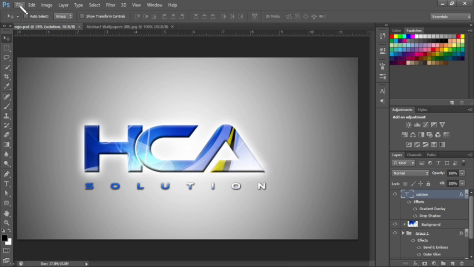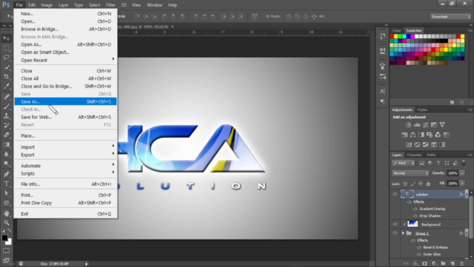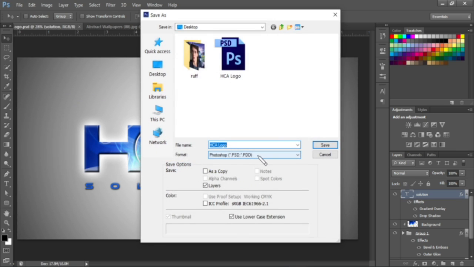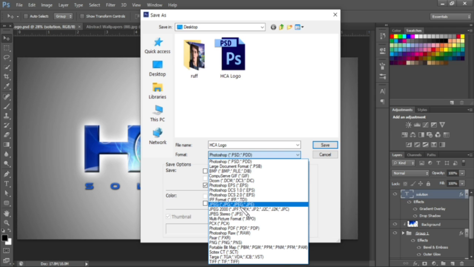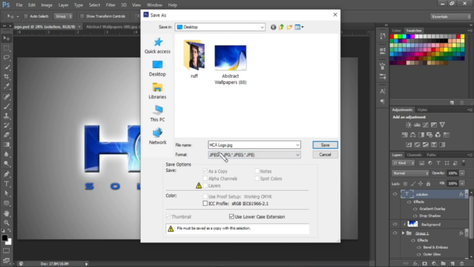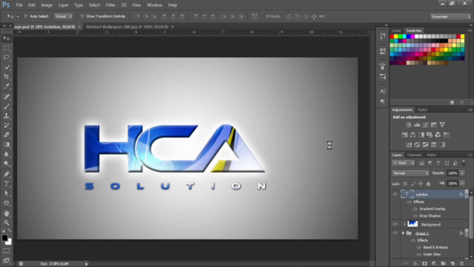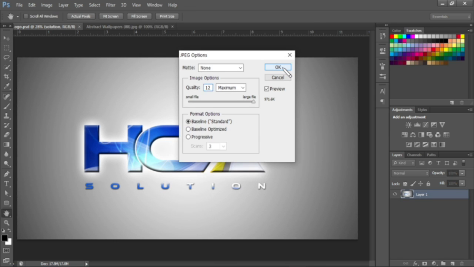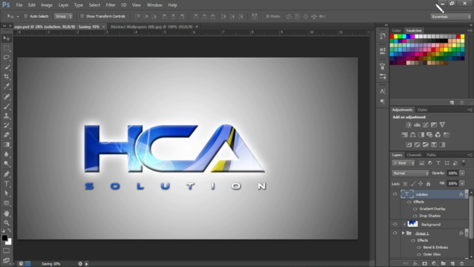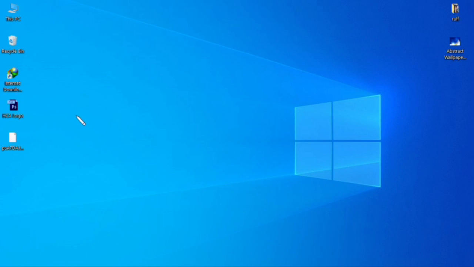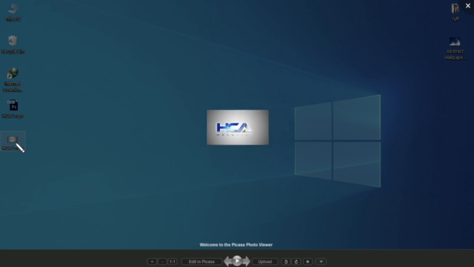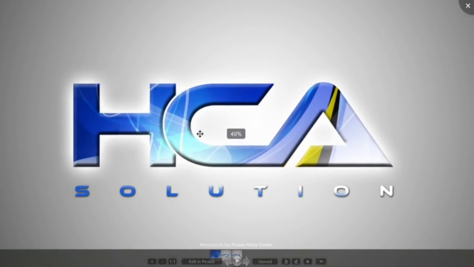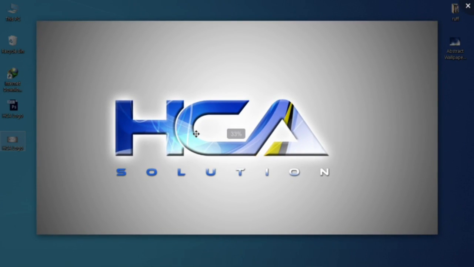Click on File again, click on Save As, change the format to JPEG right here, and now you can save your work. Okay, so now we got it right here, still loading. Boom, we got our work right here. So we got a nice HCA solution logo.